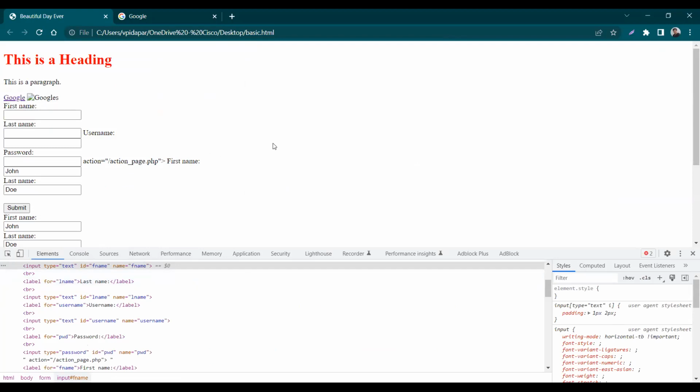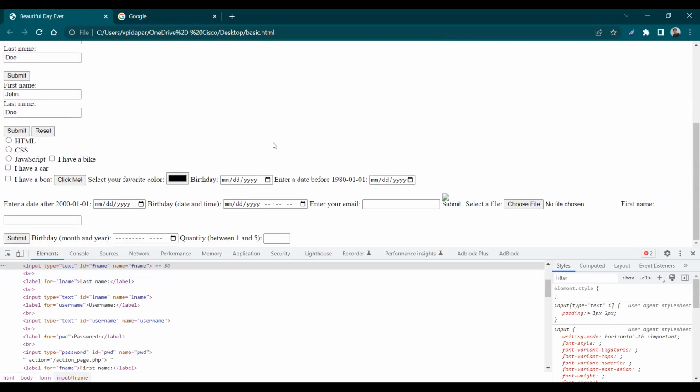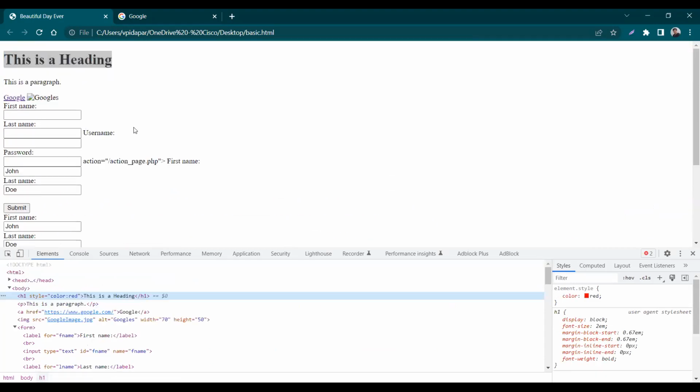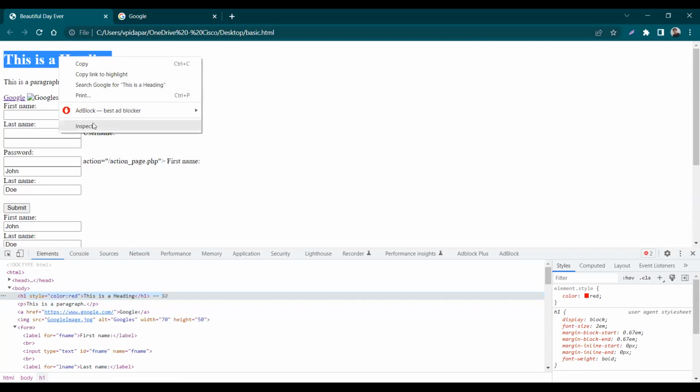Now, Vinod, can you inspect that header? Okay. The other option is what? One is to right click on that specific element. Other option?